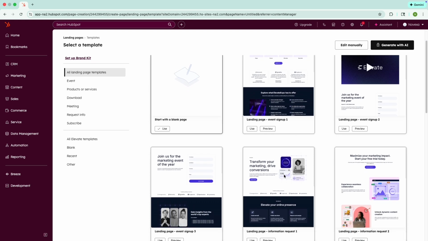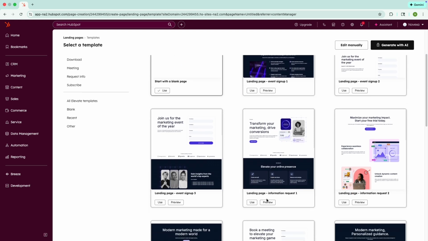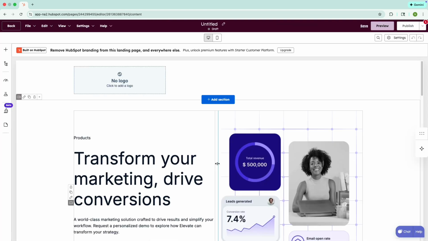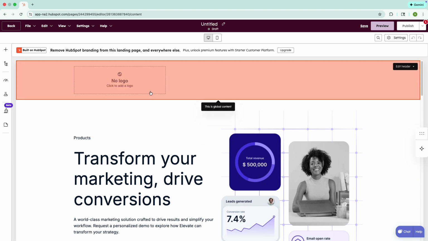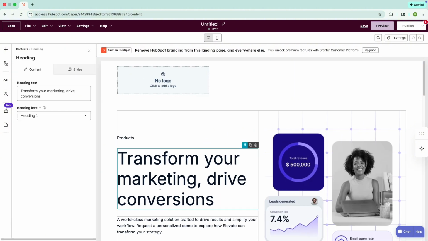So for me, I'm going to use landing page information requests. So I'll select this template and tap Use. You can edit everything on the template. Click to add a logo. And if I want to edit this header, I just click it.